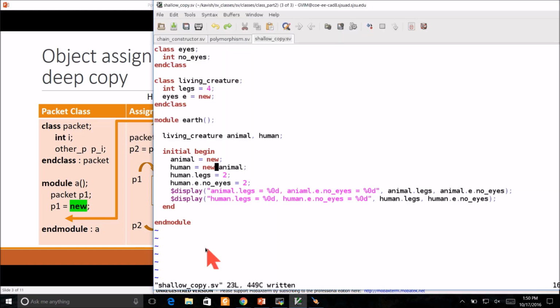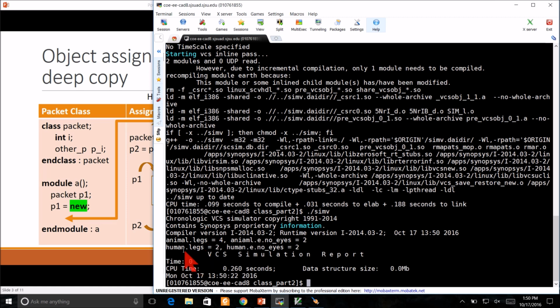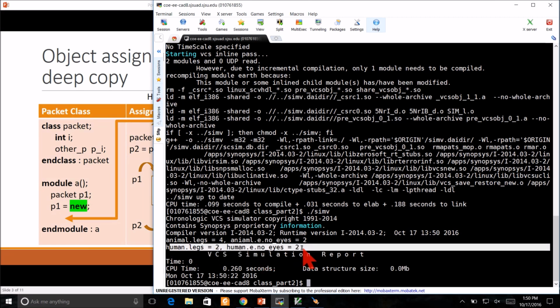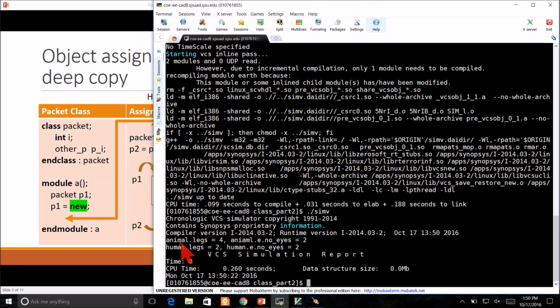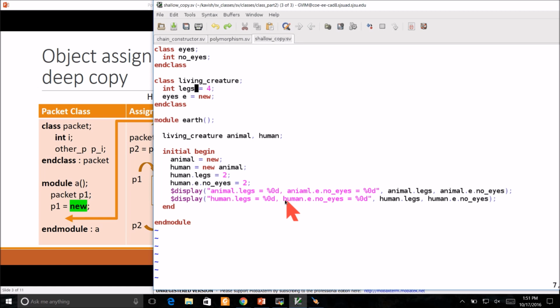Okay, now it made changes to human. So human dot legs are 2, human dot number of eyes are 2. But what happened to animal? Animal was having its legs equal to 4, and its number of eyes we are expecting will be shared. So here I'm having animal dot legs equal to 4 because it's having different memory than human. They are not shared, but the object animal dot e dot number of eyes is a shared memory. That's why it's having value 2 only. They are same.